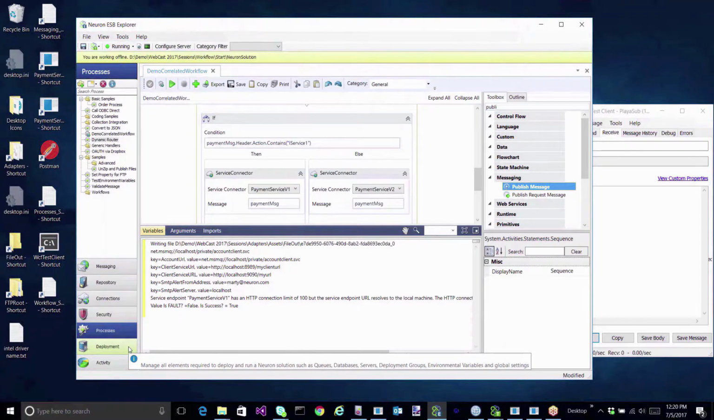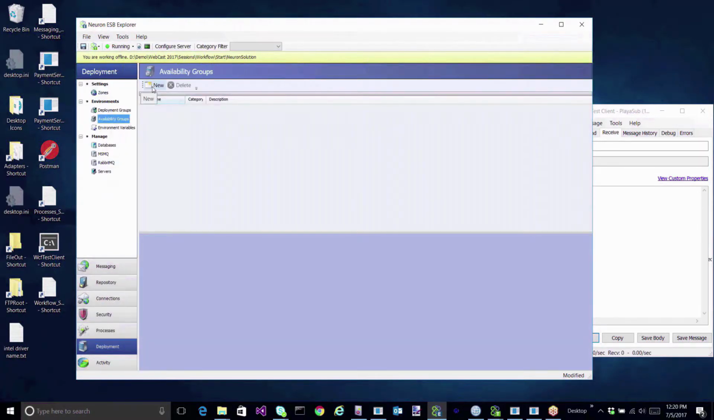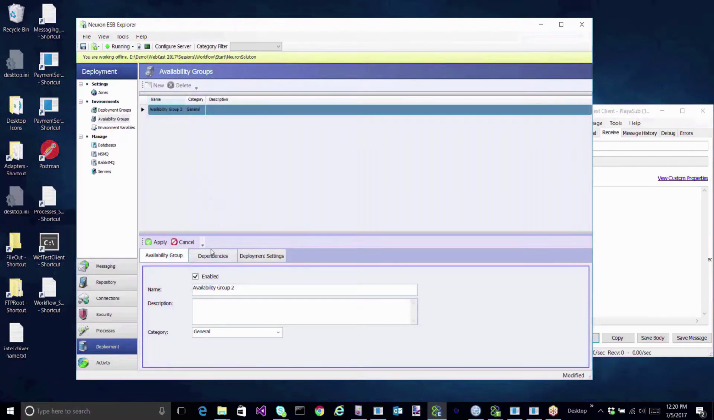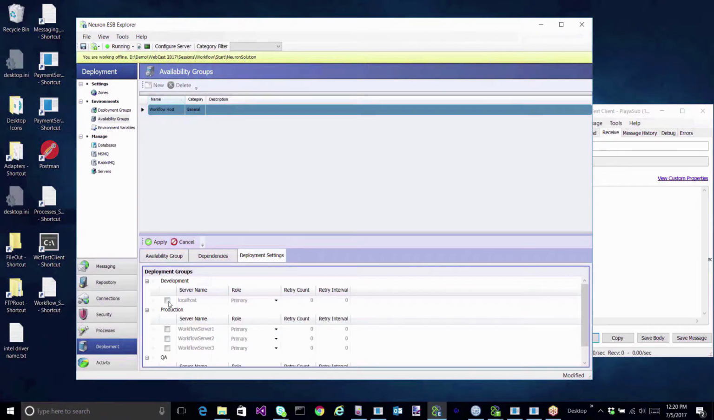So the first thing I want to do is I'll go in deployment. We call these availability groups. I can click new. Now availability group is its own hosting environment. I can call this my workflow host. If there are workflow endpoints already in here, I can see those on the dependency tab. This allows me to choose which machines it should run on.